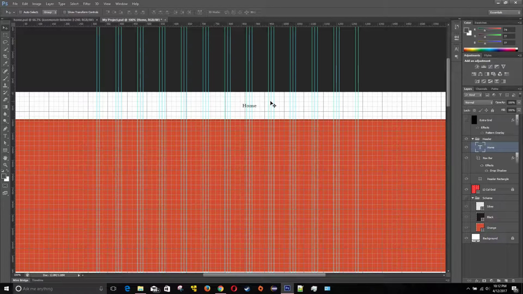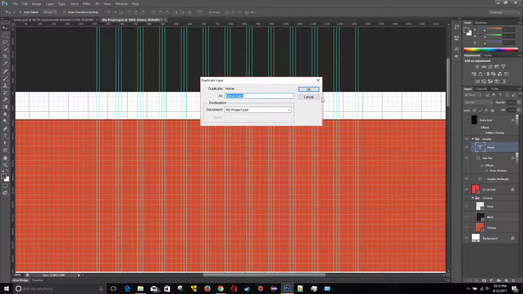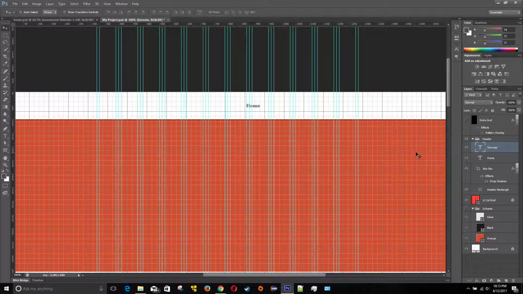So I pressed on the home, and let's move it to the beginning of that column like that. All right, and then I'm going to duplicate this. So right click and then press duplicate layer. I'm going to call this services. Press OK. And then I'm going to press shift, right.